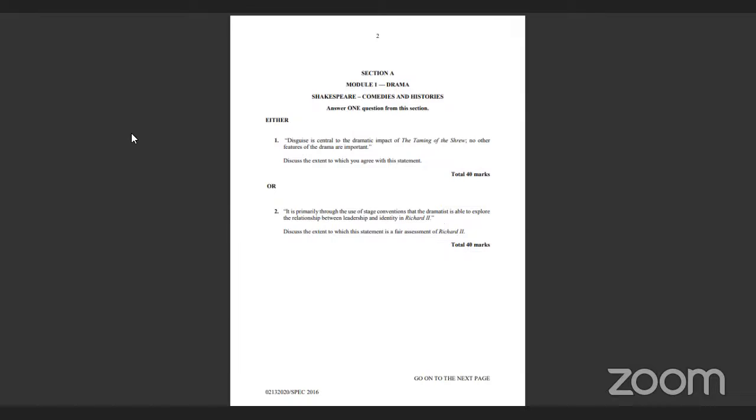Okay. Module 1, drama. Disguise is essential to the dramatic impact of Taming of the Shrew. No other features of drama are important. Discuss the extent to which you agree with this statement. Or number 2, it is primarily through the use of stage conduct that the dramatist is able to explore the relationship between leadership and identity in Richard II. Discuss the extent to which this statement is a fair assessment of Richard II.